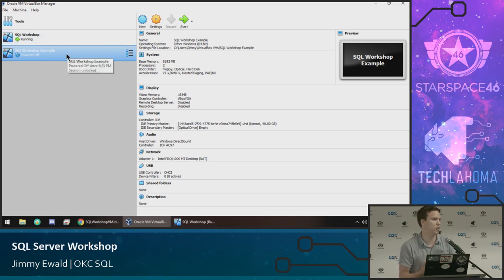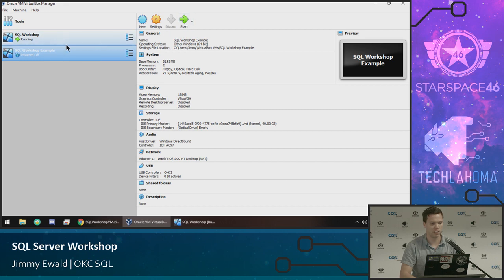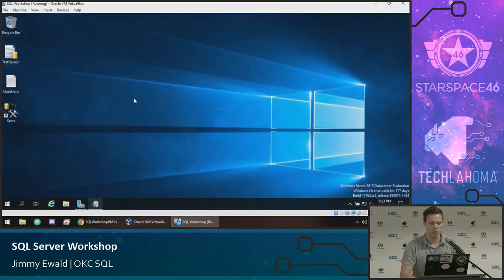And the steps are really similar if you don't want to use VirtualBox, if you want to use VMware or Hyper-V. Really similar steps, okay? So whenever we get to it, we're going to hit Start, and then we're going to get to the SQL Workshop. This is the virtual machine that we'll be on tonight. So this is what it looks like, okay?